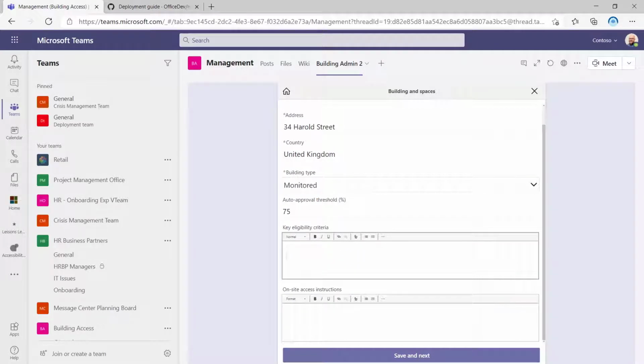Here is where you would put in that key eligibility criteria. So I would say frontline workers only, and do not use the front door. There is a security guard checking in at the side door.